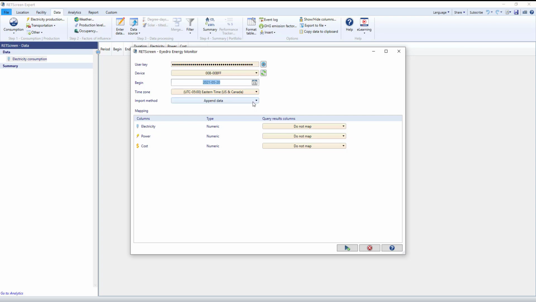We want to select our import method, which is going to be append. So when we have new data, it just adds our new data to the end. And then we're going to select our columns that we want to actually bring in here. So we're going to select our electricity, and we're going to select that as our consumption. We're not going to import power or cost data in this example, so we're going to leave that as do not map. So now we are ready to select calculate and bring in our Eyedro data.